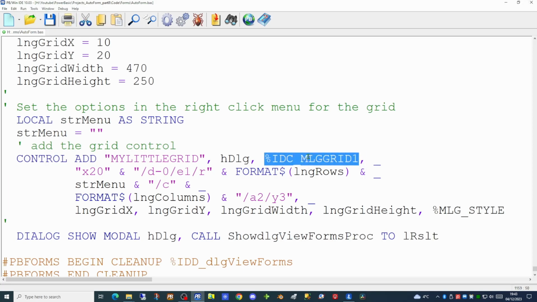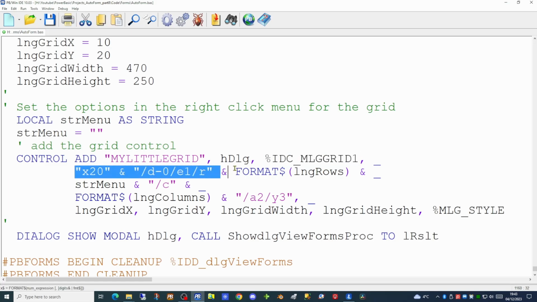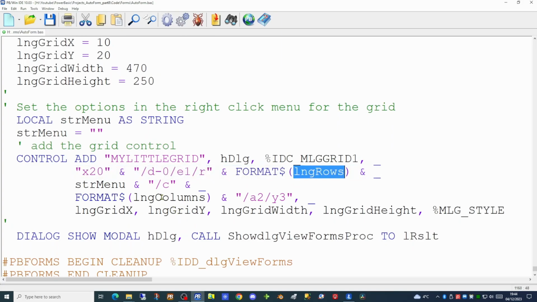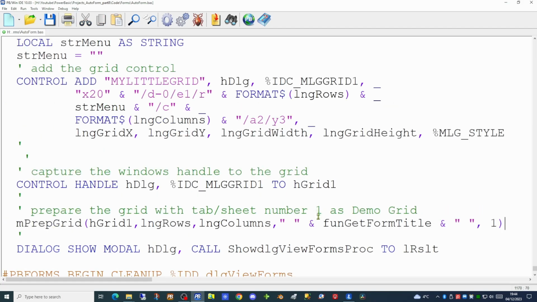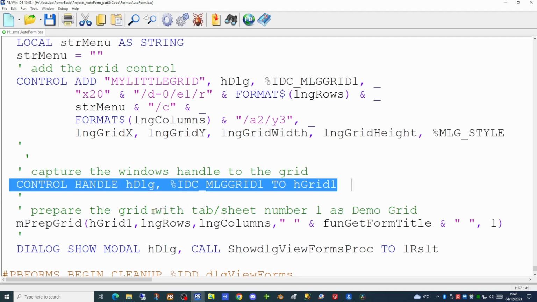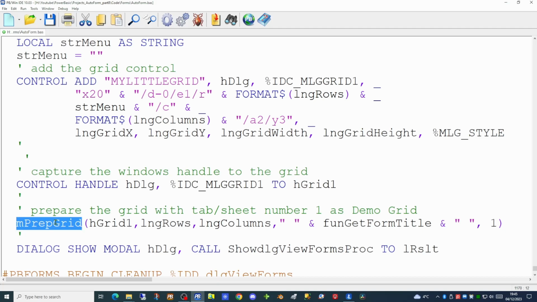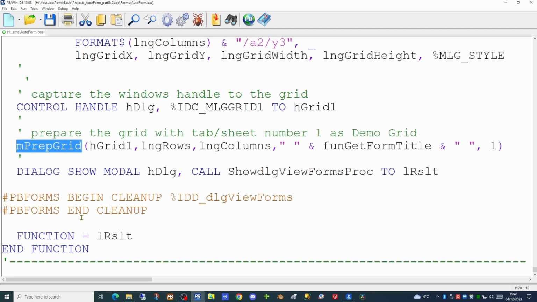This uses the constant we set up earlier, mlg_grid1, and has a number of parameters. These parameters at the moment are just setting some defaults which we will override later on. For example, the number of rows and the number of columns. Next, we are capturing the Windows handle of our grid control. And we're using a macro to set up the remaining parts of our grid. This saves a fair bit of typing.